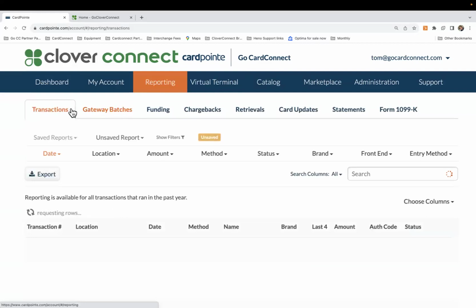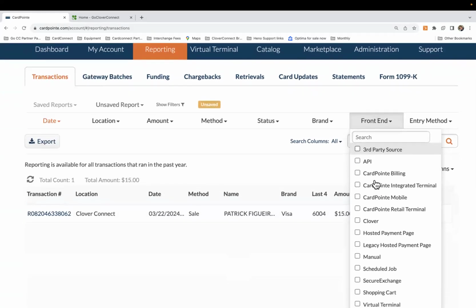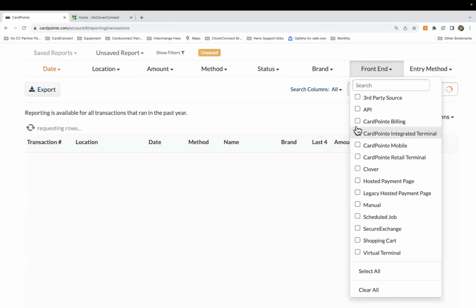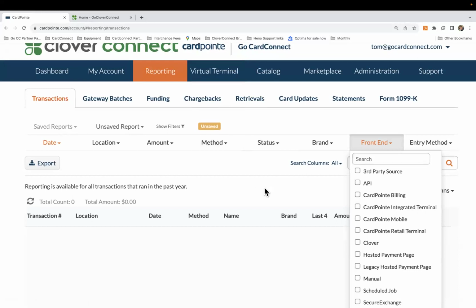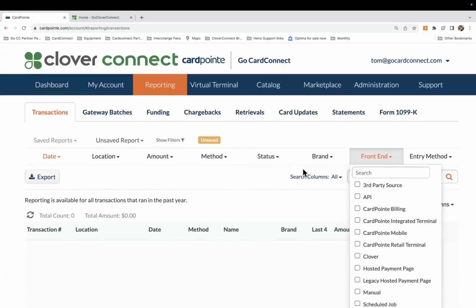One last thing about reporting, you are able to sort transactions based on how they're processed. The API tells you which transactions came through Prompt, since Prompt is running through our API. The CardPointe billing is the part that I just showed you, which is the recurring payments. If you're using that, you can sort transactions based on that front end. The virtual terminal is going to be any transaction that you manually enter right here in the CardPointe virtual terminal. This will give you mostly your virtual credit cards you're receiving from insurance providers.